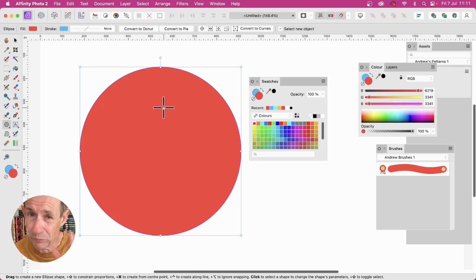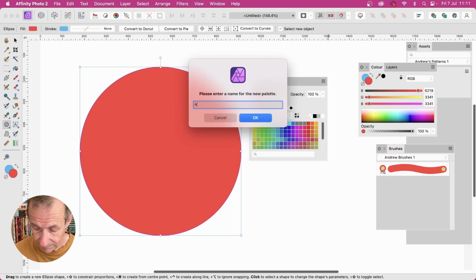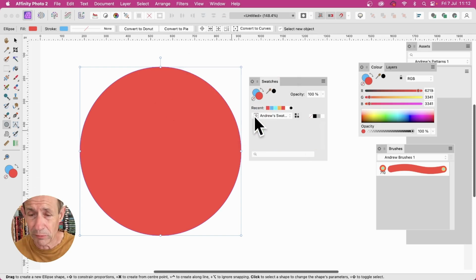Personally, I don't know which ones work with that, so I'm just going to use the colour panel over here to find them. But before I do that, I need to set up a swatches palette. So swatches, you can find all of them in the window menu. Go over here and I want to add a new palette. I don't want to add them to this one, so add application palette. So click there and I'm going to give it a name. Andrew's swatches 1. Click OK and you've got a completely fresh one to work with.